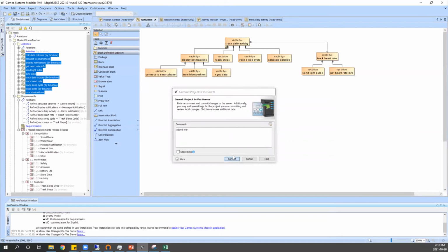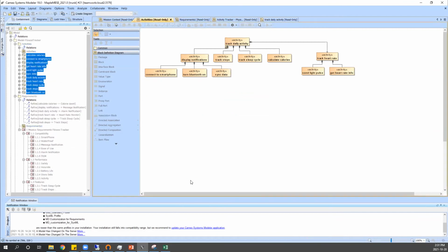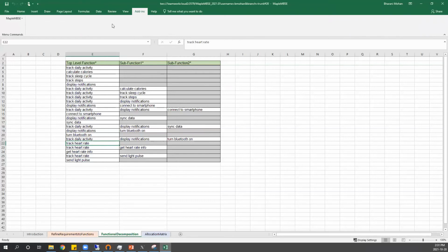So I added the new hierarchy, and now in MapleMBSE, the user who is interacting through MapleMBSE will get notified in the system tray. You won't be able to see it on the screen, but you'll get a notification. And once you get a notification, you can use the add-ins menu. These are some functionalities that we have included to get the latest information. So again, I'm going to update my model.